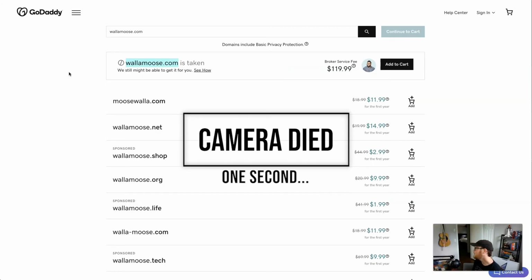And number 5, keep it short and simple. You don't want to have something super long like Kate's, calendars, and printables for summer. That's a super long name. It's kind of stupid. I just came up with it off the top of my head. But you want to make sure it's short and simple. Wallamoose, short, simple, memorable. People remember it. So you don't want to run your business name on too long.